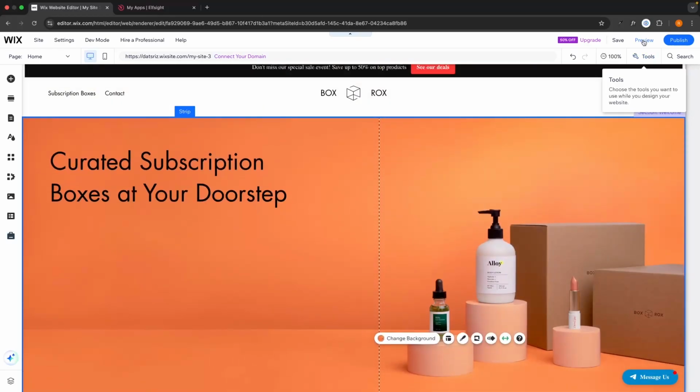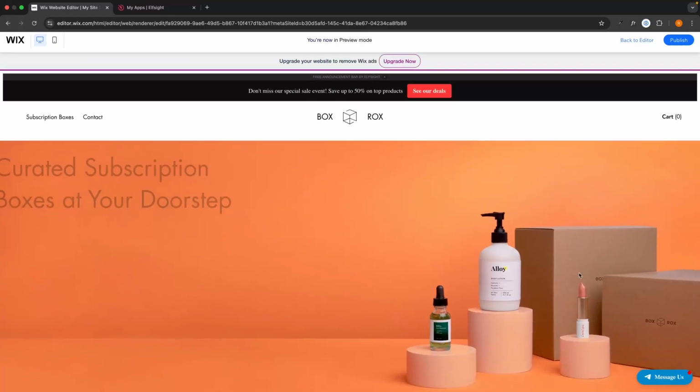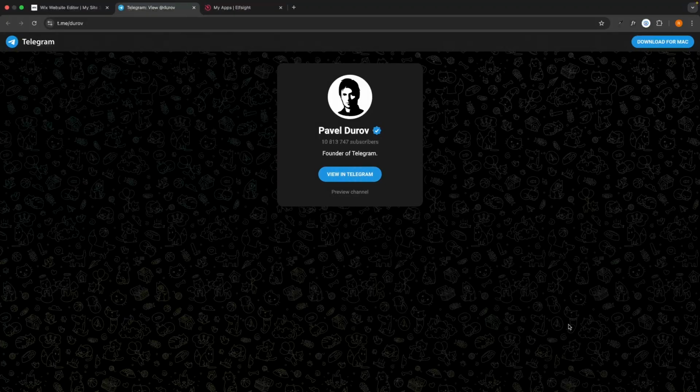So just like that, it's now added. We can click in here to preview and just test this out. And just like that, that is how you can add a Telegram chat to your Wix website.